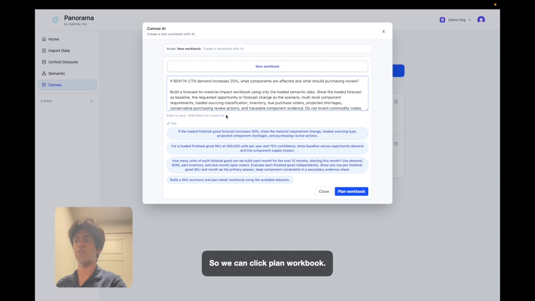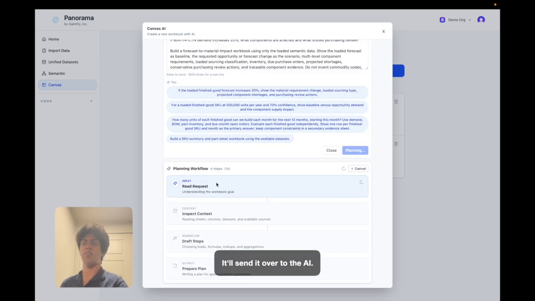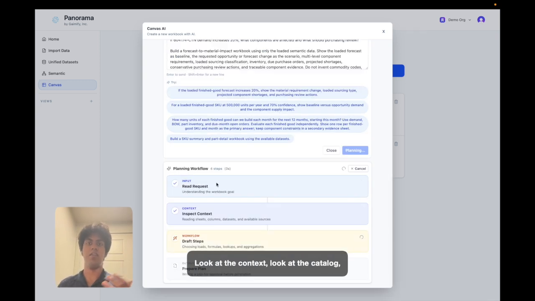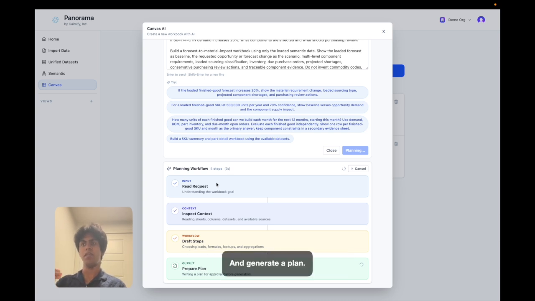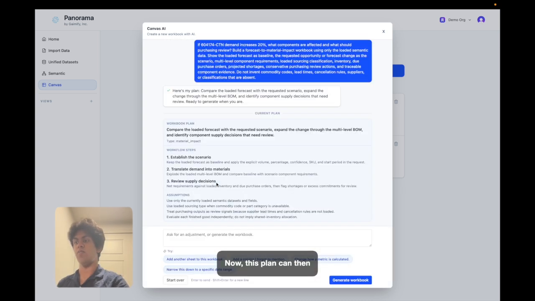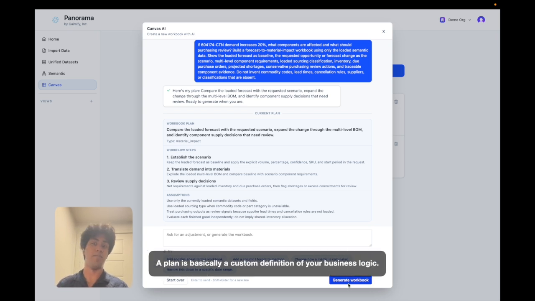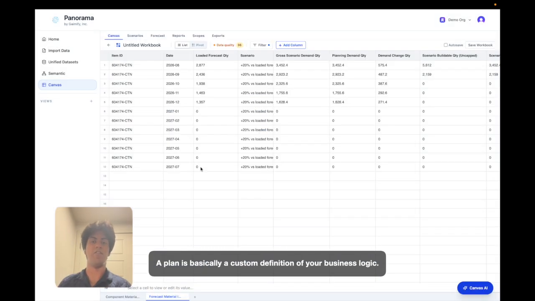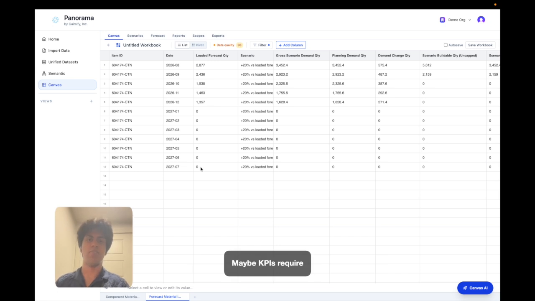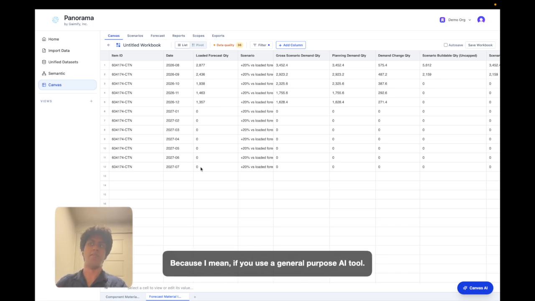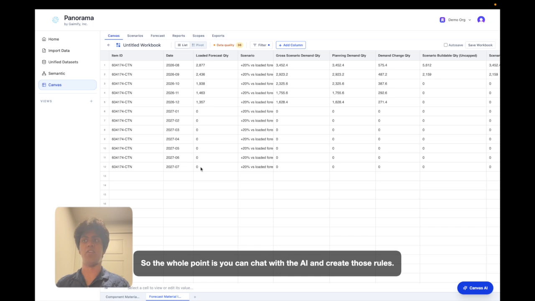So we can click plan workbook, it'll send it over to the AI, look at the context, look at the catalog, and then it'll take all of that information and generate a plan. Now, this plan can then be used to create a workbook, and as it's loading in, I'll explain what a plan is. A plan is basically a custom definition of your business logic. Maybe KPIs require certain aspects, because if you use a general purpose AI tool, it doesn't understand your business specifically. Maybe you have rules that you want to apply, things like that. So the whole point is you can chat with the AI and create those rules.